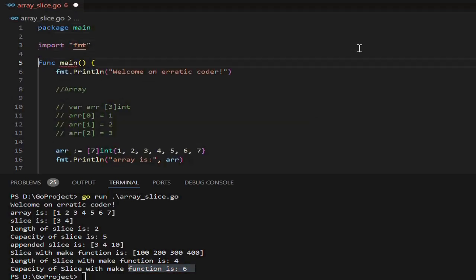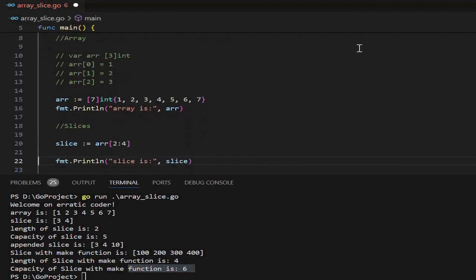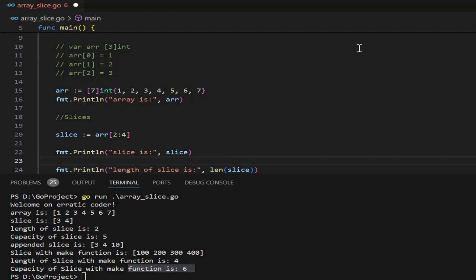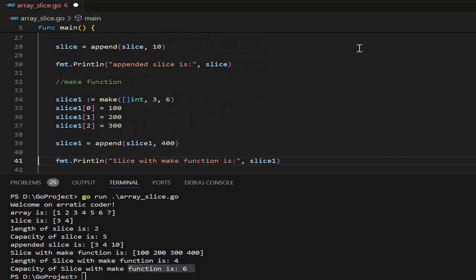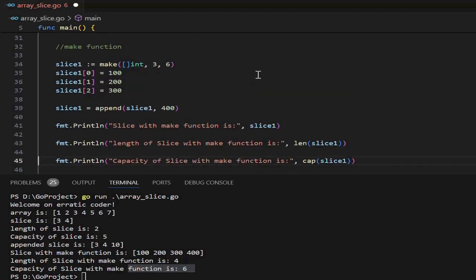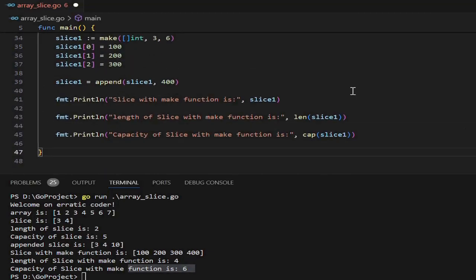So altogether in this way we can use arrays in Go language, and by using the array's reference we can create the slice. If you do not want to keep the reference, you can create the slice by using the make function as well. That's a wrap for today's video.